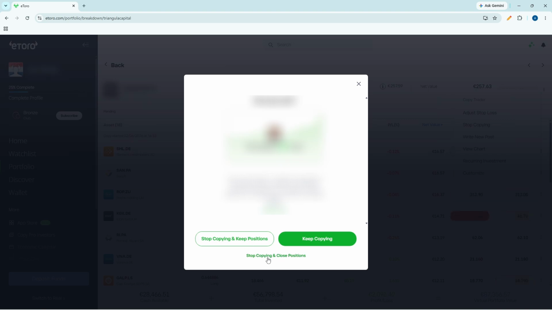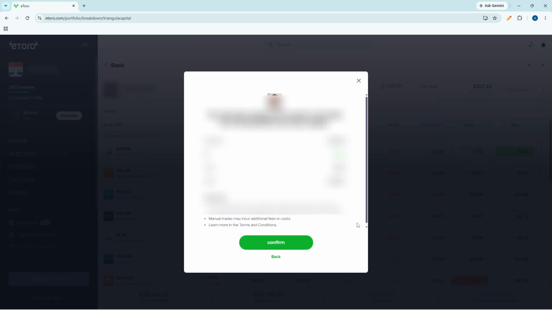After choosing the option that fits what you want to do, review the details shown on screen and proceed to confirm the action. It's worth reading this confirmation carefully so you understand exactly what will happen once you continue.